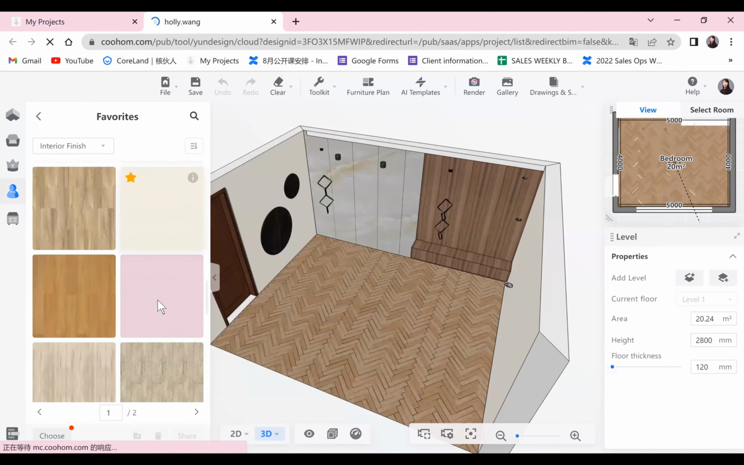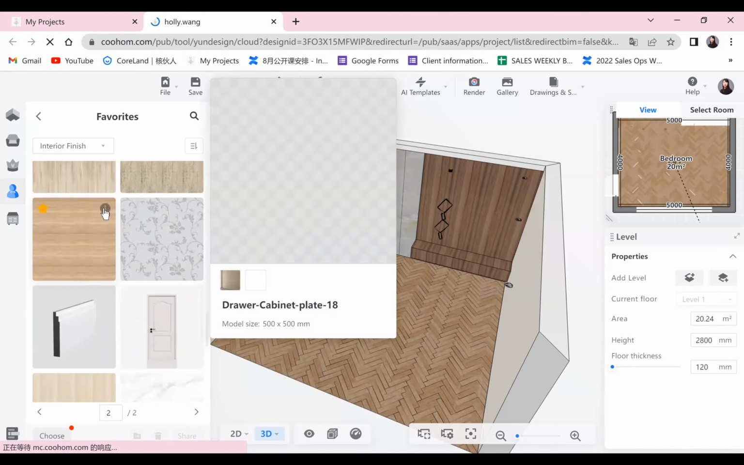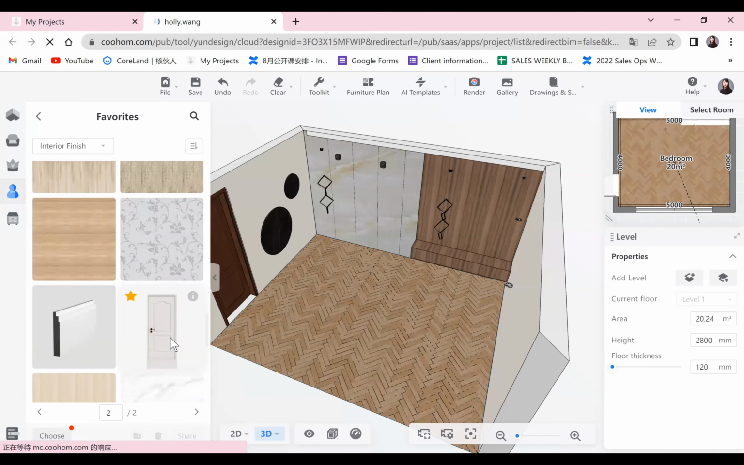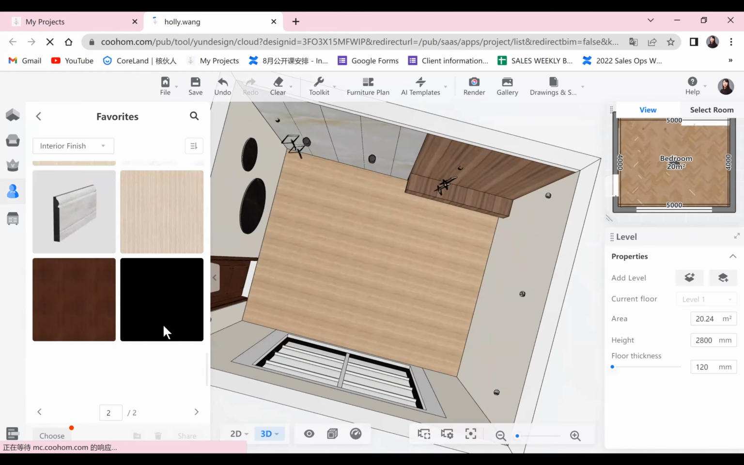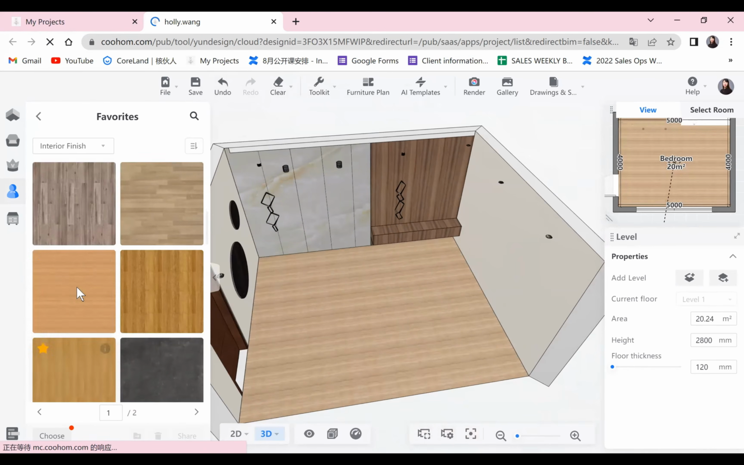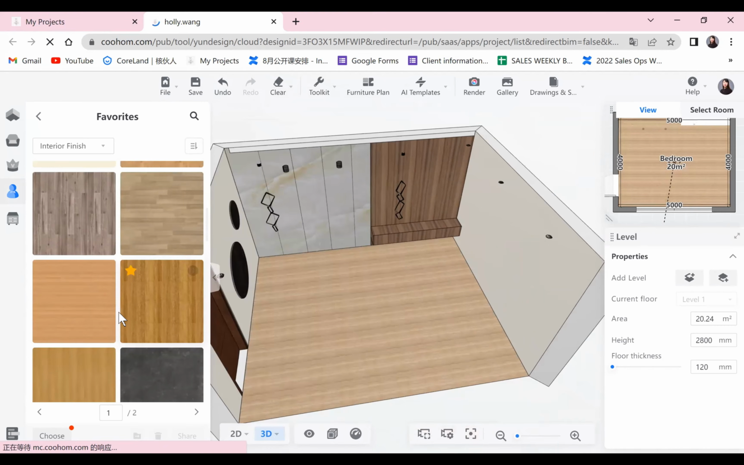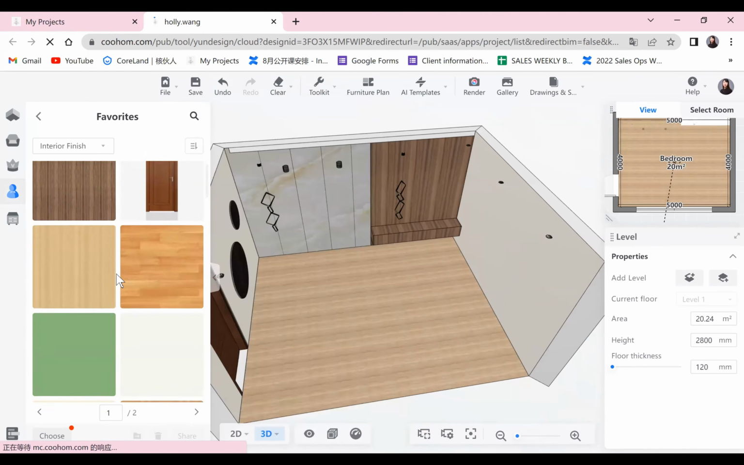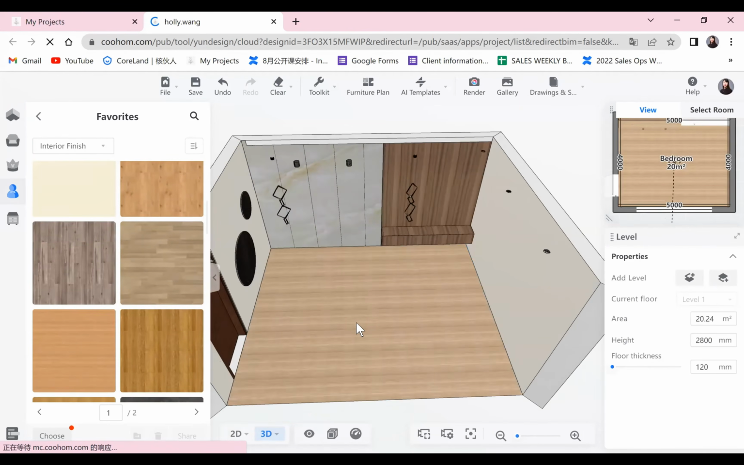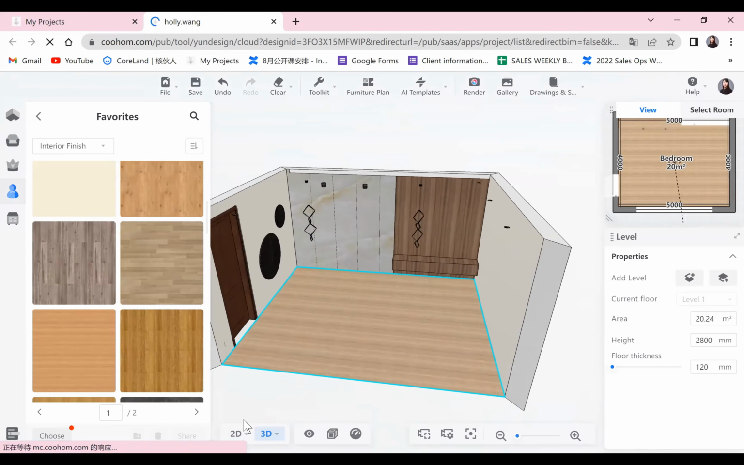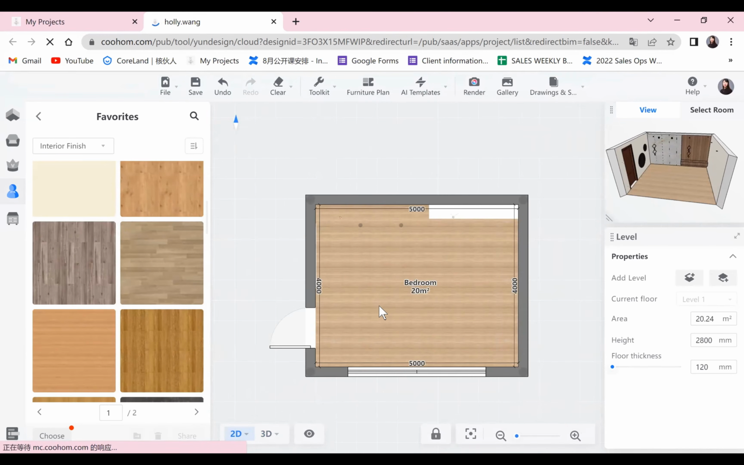I cannot find the floor I saved. This one, not bad. Okay, so we'll use this one. I think it's not bad. Oh, is it this one? Okay, anyway, I think this is fine. And the next part will be the easiest part. When you finish all the designs of the ceiling or the walls, the next part, you just need to get some furniture inside, drag and drop, right?